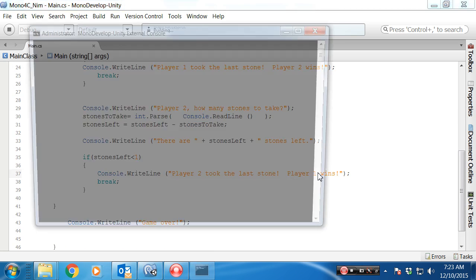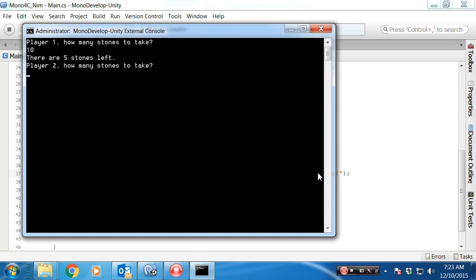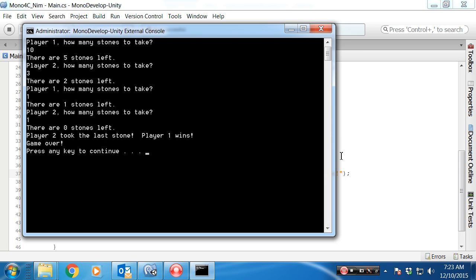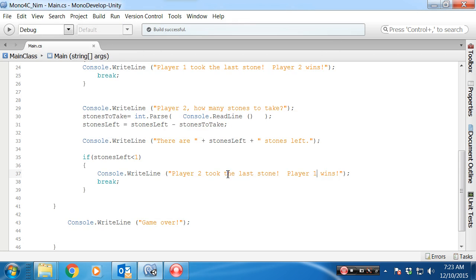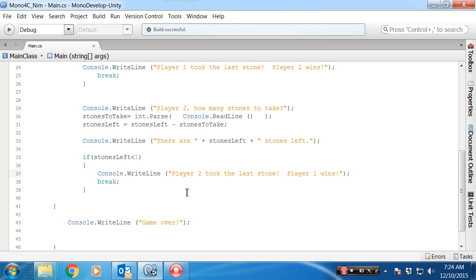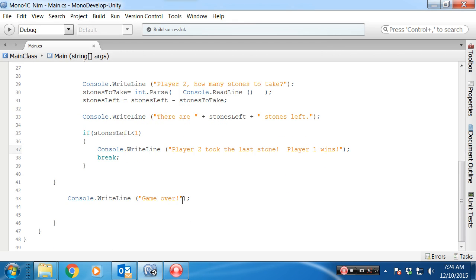Okay, let's try this. Player 1's going to take 10 stones, 3, and then player 1 takes 1, player 2 takes 1, player 2 took the last stone, player 1 wins. Okay, so all that work just to make sure we know who the winner is. Okay, I think we're pretty darn close.